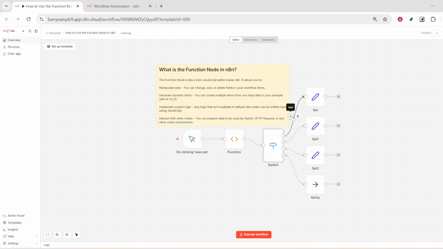Execute the workflow by clicking Execute Workflow on the manual trigger. You should see the function node produce 3 items with ids 0, 1, and 2, and the switch node route each one to its matching set node.